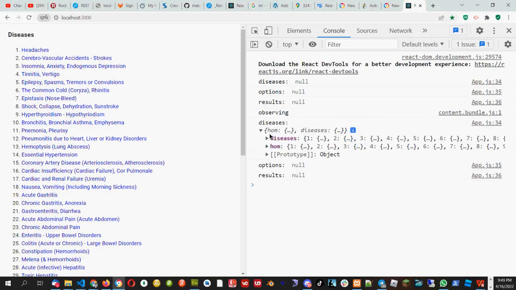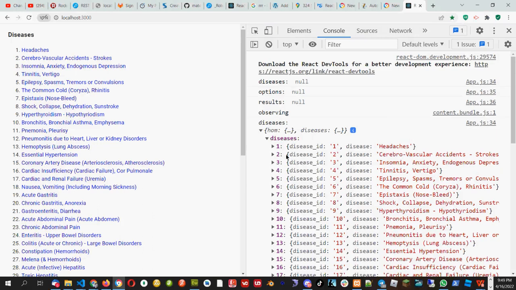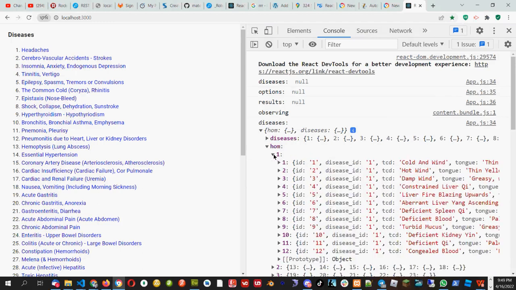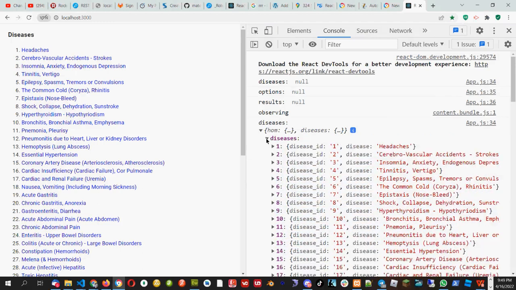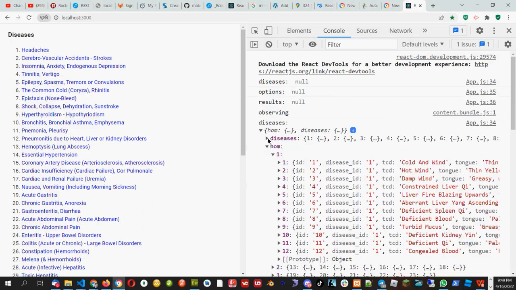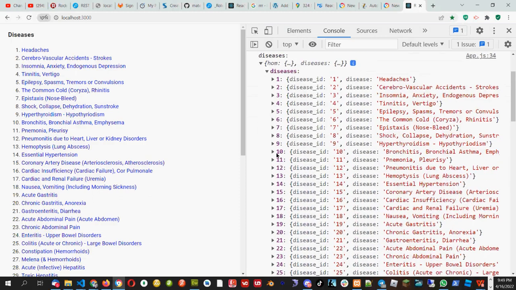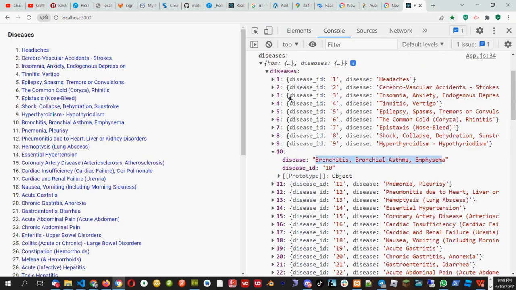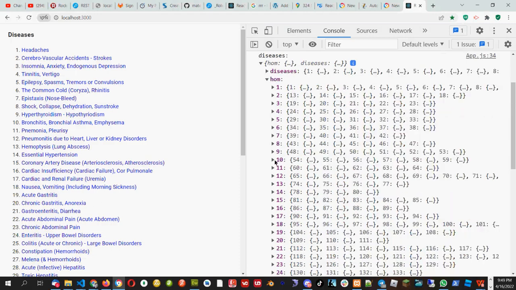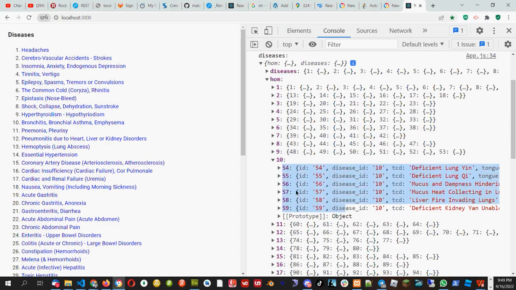So diseases is already having this data, home and diseases. Once we get diseases, if the user puts 1, we have to go to the home of 1 and choose these options. If the user clicks number 2, then we have to go to home of number 2 and choose these options. What will happen if I choose 10, bronchitis? I will go to the home and number 10 and I will choose these options. So this is how we have to choose the options. Now we'll see how we will do this and choose it, get options one.